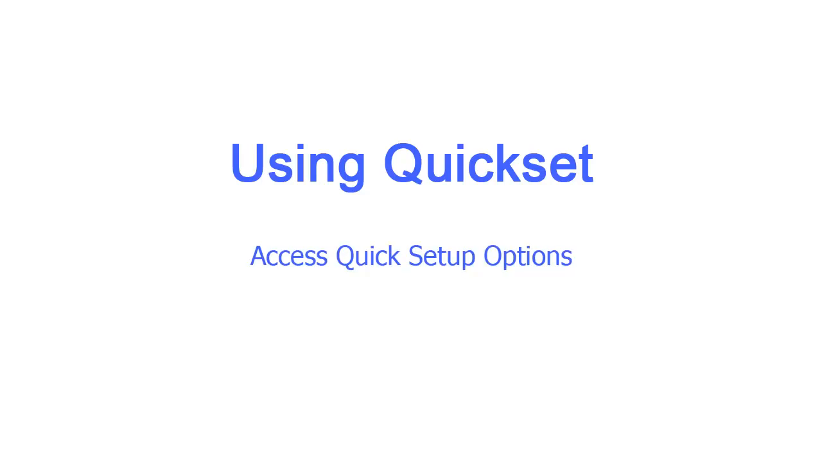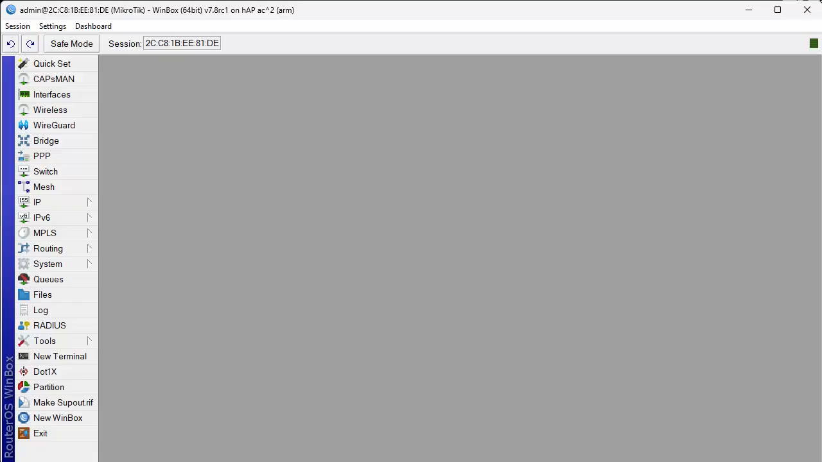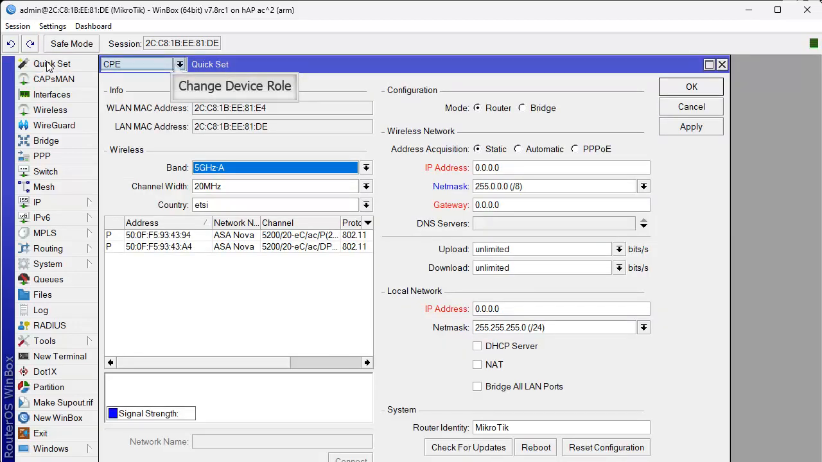In this tutorial, we'll look at Quickset, a way to quickly set up a number of default access options on your MikroTik device. In this video, we'll look at the Quickset utility, a way to access a number of common setup functions on the router. Selecting Quickset brings up the Quick menu access functions.